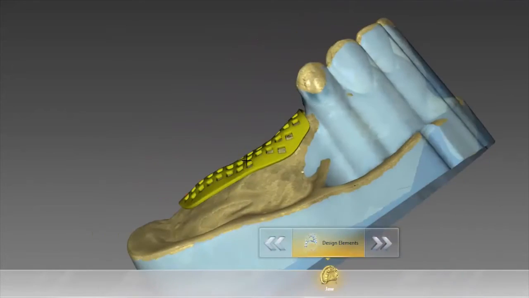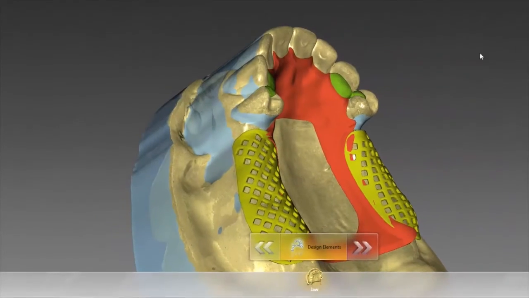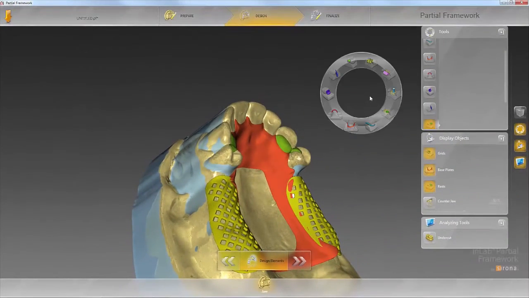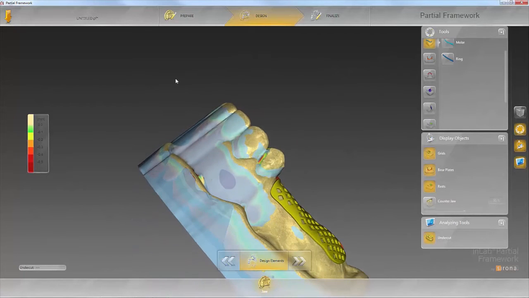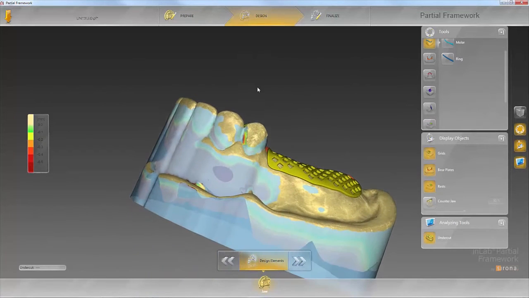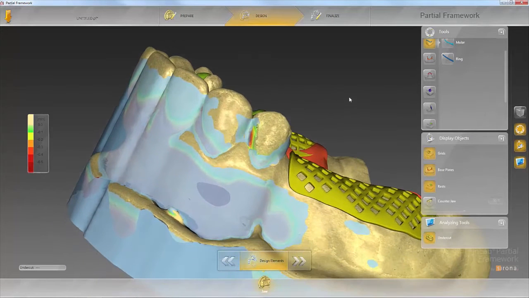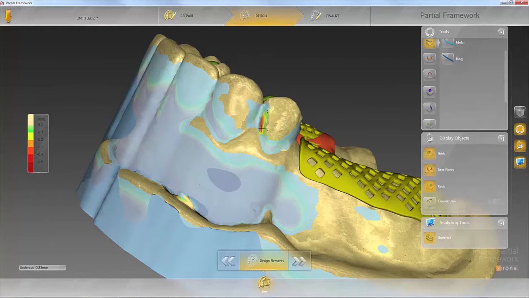So from this point, let's add our clasp. So in our clasp tools, we have three choices. We have molar, premolar, and ring clasp. So I'm going to start with my premolar clasp, always starting on the thin end or on the retentive end. I'm going to place it where I want my clasp tip.